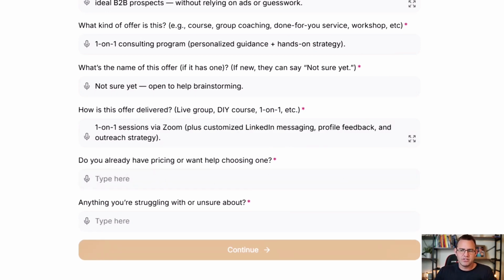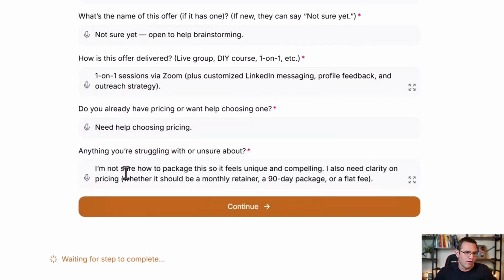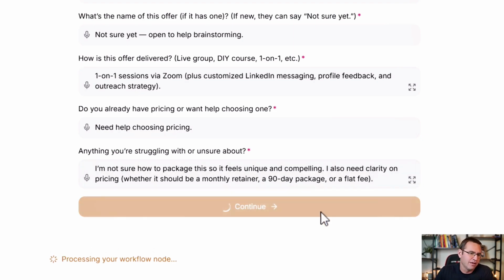If you have a price, you could share that. If not, just say, okay, give me some ideas. It could need some help choosing. And then anything else you might be struggling with. And once we answer a few questions here, it's going to start writing out quite a bit of stuff for us. So it's like, maybe I'm not sure how to package this so it feels unique, etc.